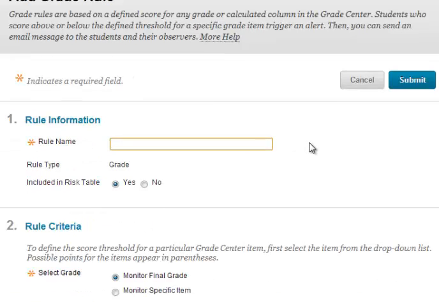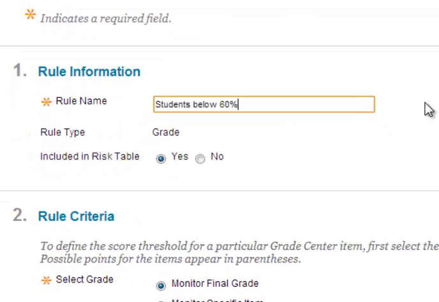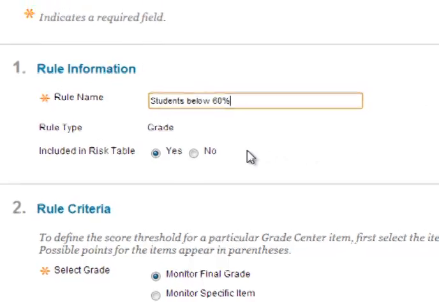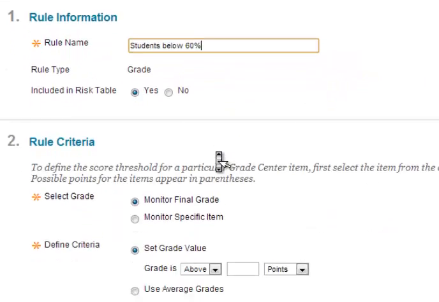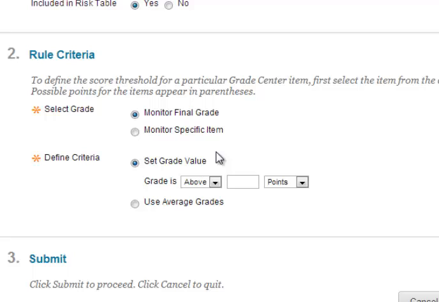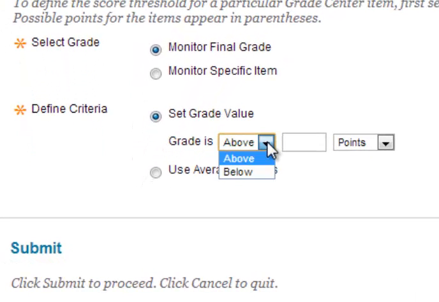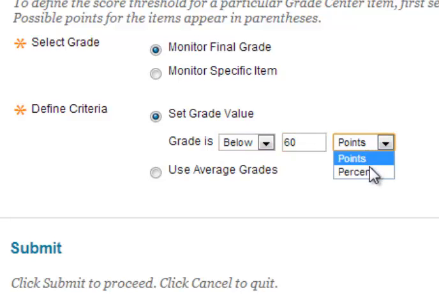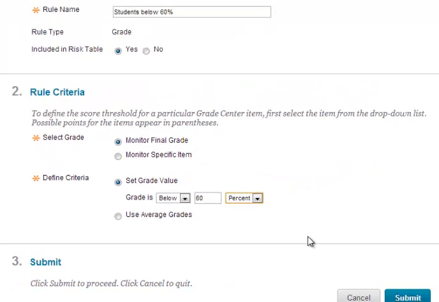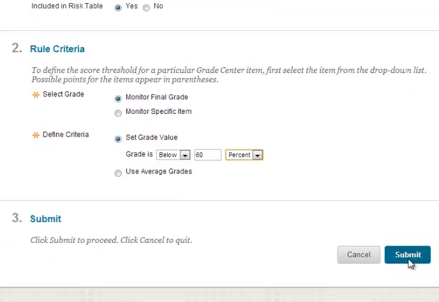Creating a rule is very simple. You simply enter in a name for the rule, decide whether or not you want to include it in the at-risk table. Depending on the specific rule type you are trying to create, you may have different options in this next section. For now, I'm going to go ahead and leave it where it is and make sure to monitor students that have below a 60% in the course. I'm going to go ahead and click Submit down at the bottom of the page.